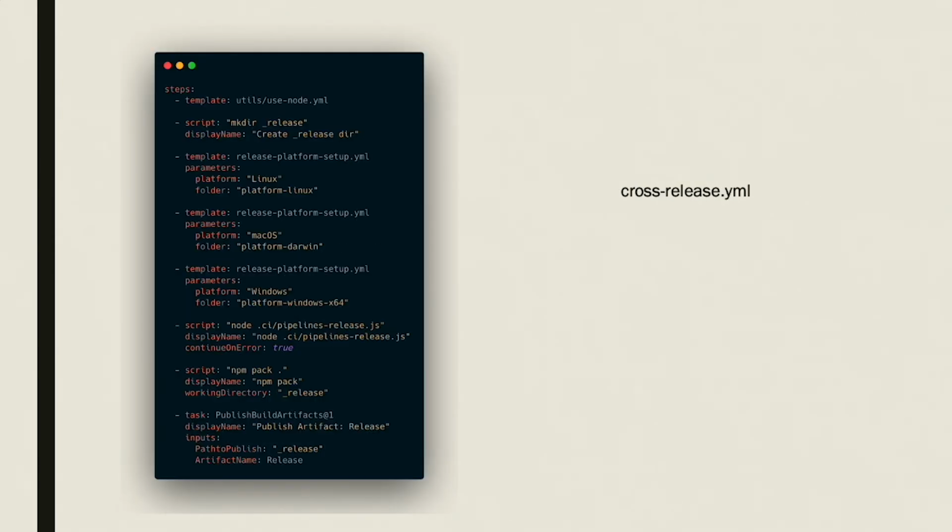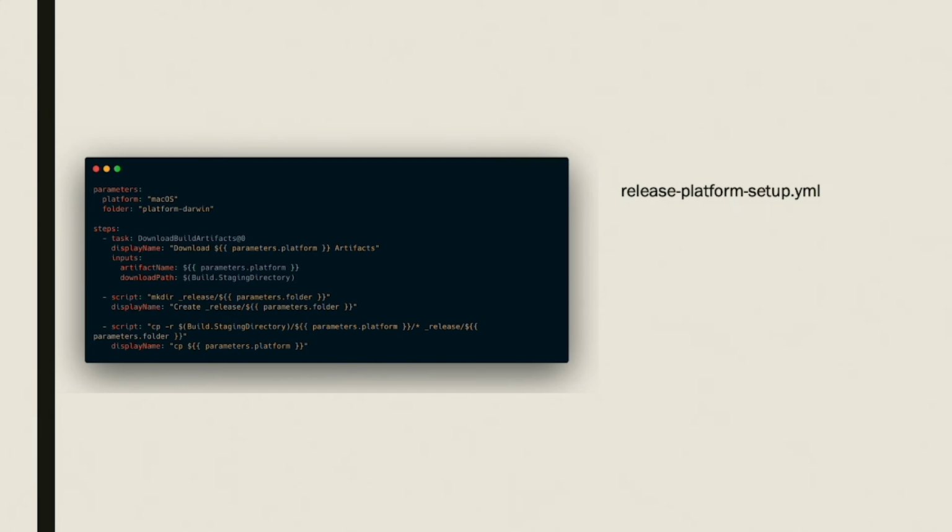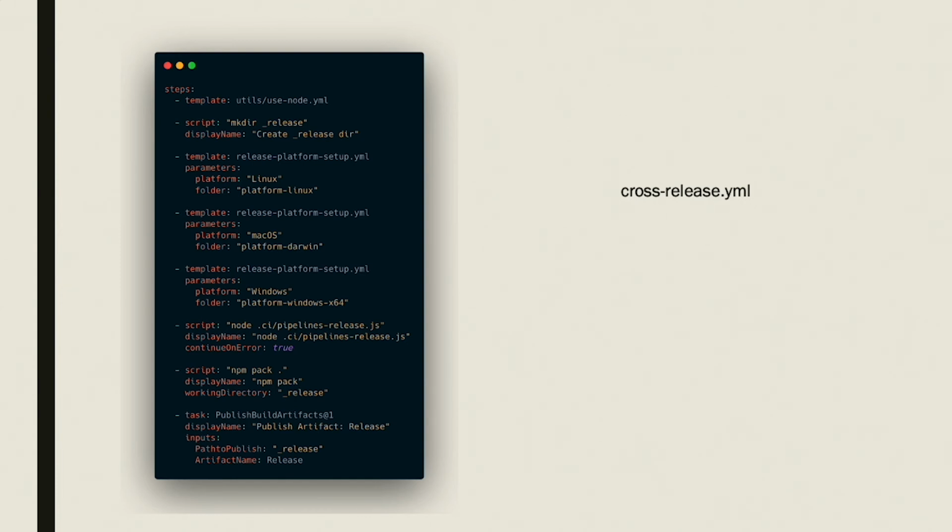And then for each platform, we do something with the release, which is basically, we download the release we created for each platform in the build. And then we create a folder inside the main release folder, and then just copy it into that one. So now we're back in the cross-release script.